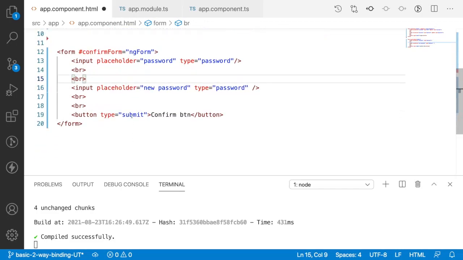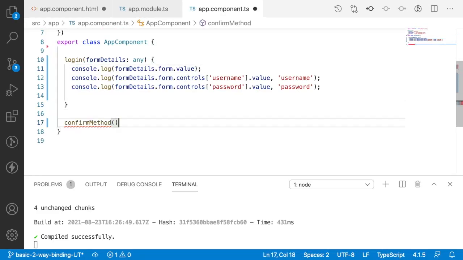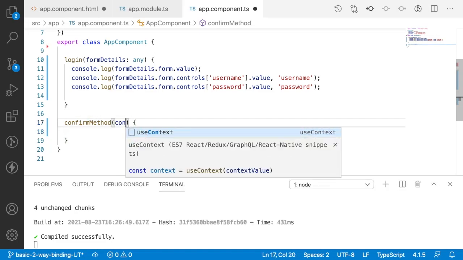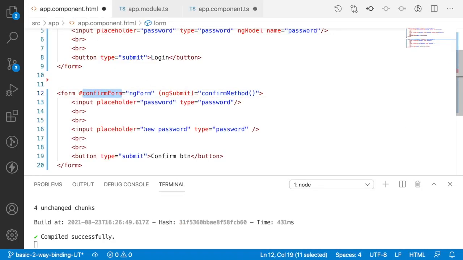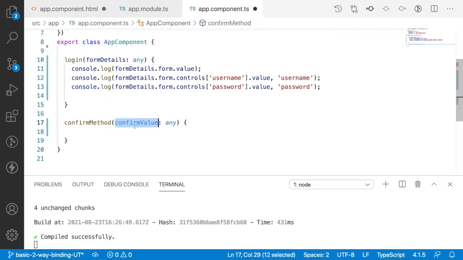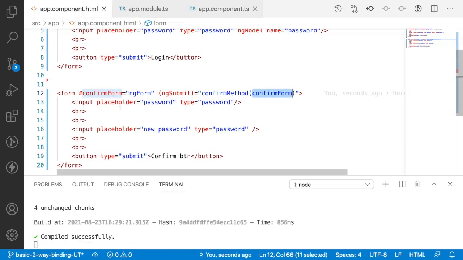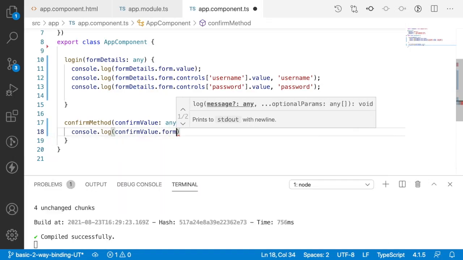Whenever the user clicks on submit, we will be emitting an event called ngSubmit, and whenever the user clicks on it, we have to access the values. So whenever I'm trying to access these values, that means the confirm method. I have a method called confirmMethod, and let me copy this and define it inside our TypeScript file. Let me go to this TypeScript and access the confirm values, colon any, and also let me pass our ngForm, that means the confirmForm element, to my confirm method. This one we have already defined here, and let me save this. Along with that, let me try to access the values, console.log of confirmValue dot form dot value.